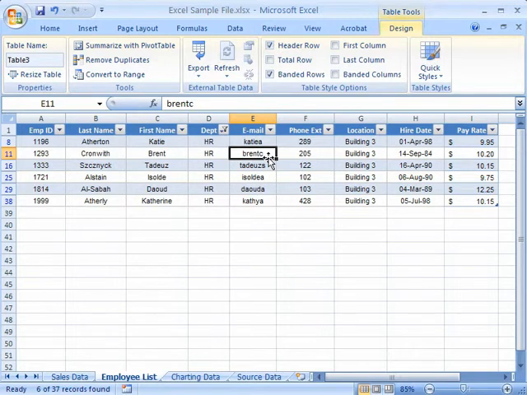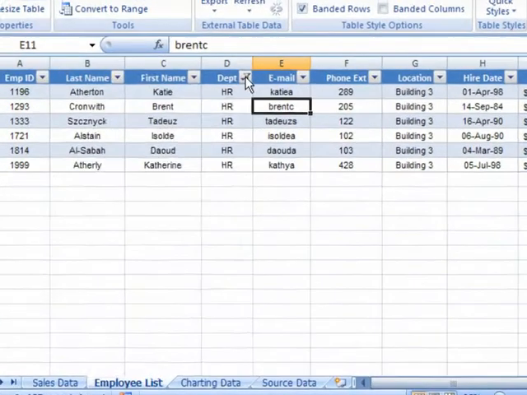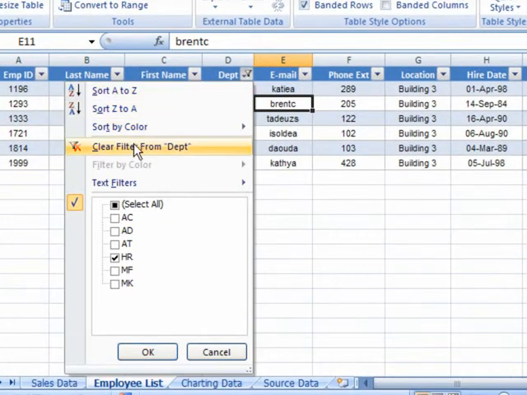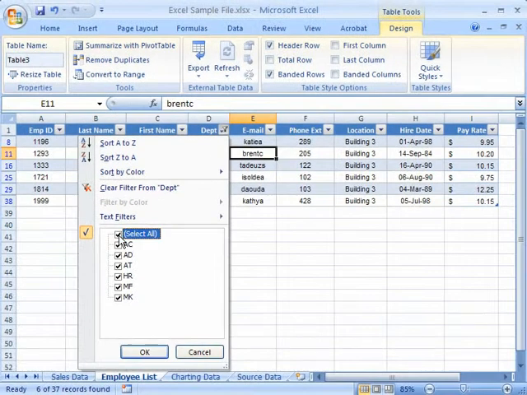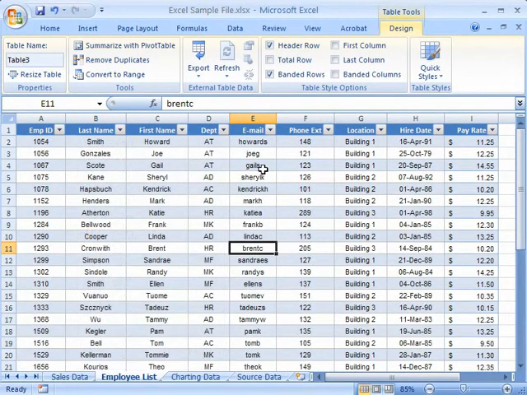Should I want to clear the filter, I just simply need to go back to that same drop-down arrow and can either choose this option here to clear the filter. I could even just go back down here and reselect the Select All command. Clicking OK after each of those options would once again display all records from the list.